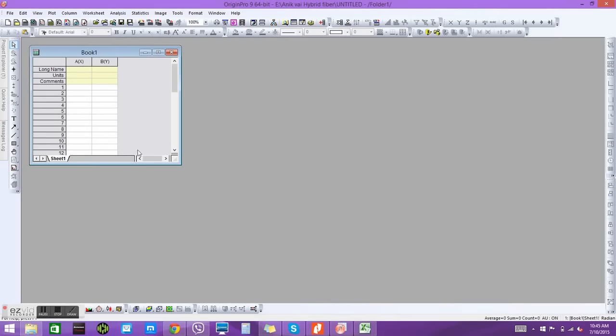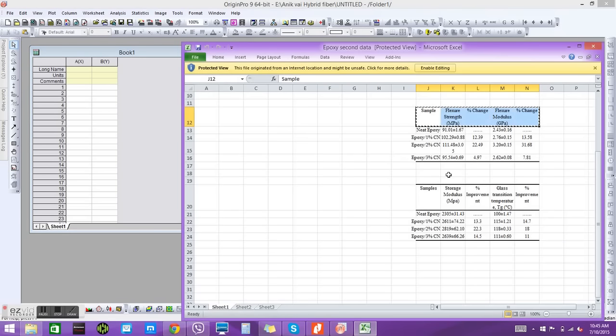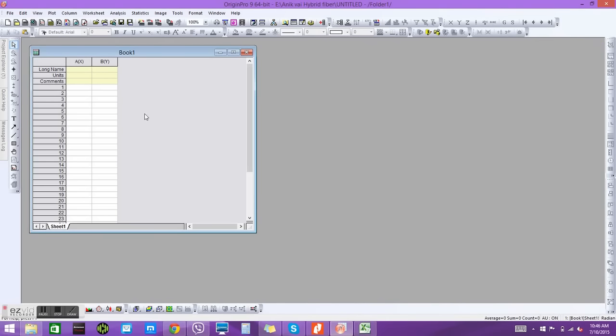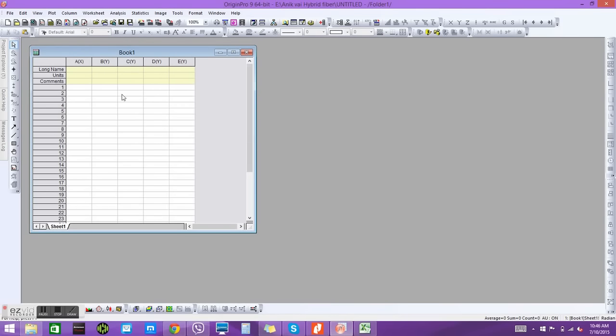Normally they come up with only 2 columns, but I have my data here on the Excel sheet, and it has, you can see, 1 2 3 4 5 columns. So to add the column, what we do is go to column, add new columns, and the number of columns that you want. So right now I want 3. I'll say 3 and say okay. As you can see, there are 3 more columns added here.